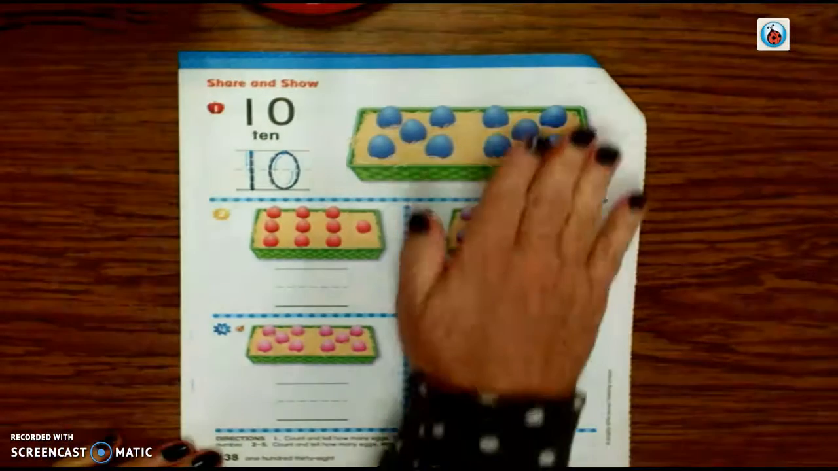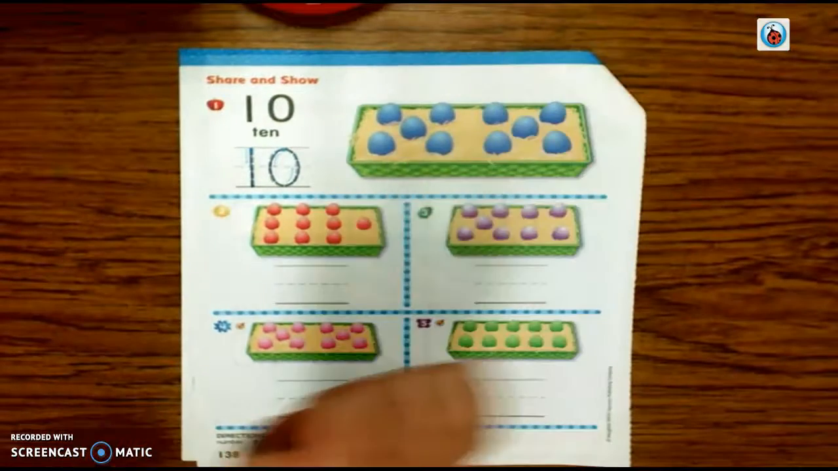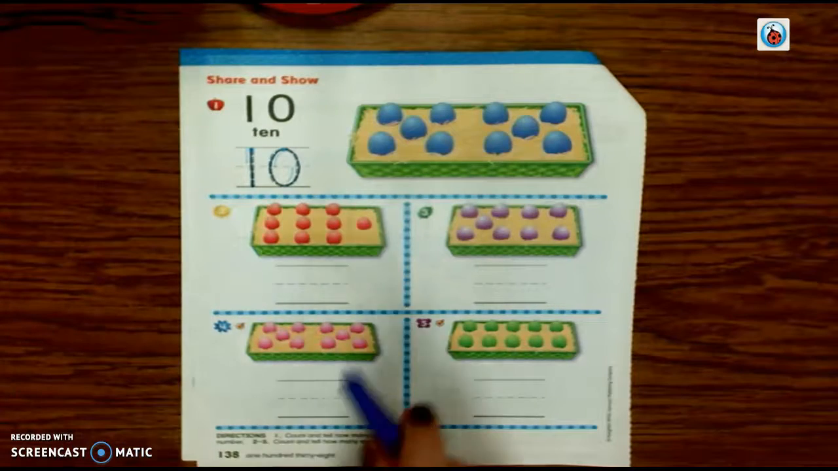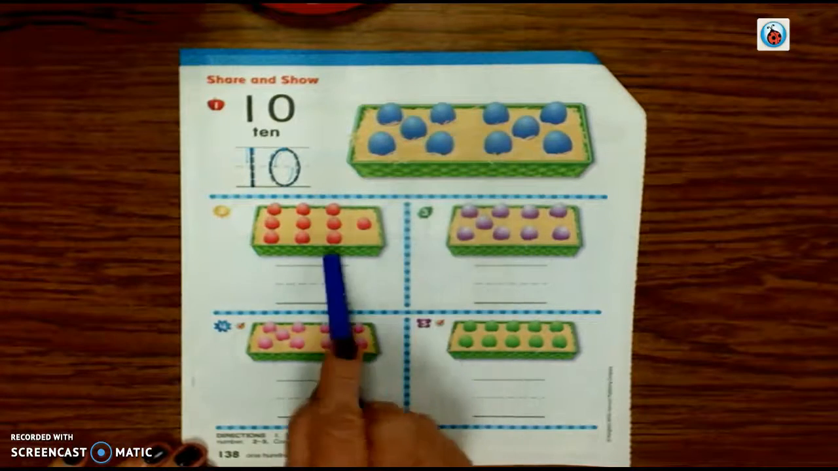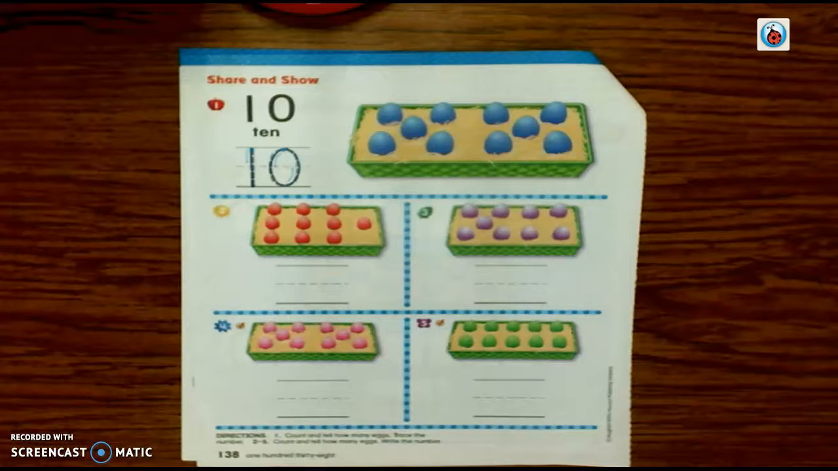All right, now boys and girls, for the rest of this, I'm going to have you do it. I will check it when you bring it back in. For each picture, they have a basket with eggs in them. For every single one, you are supposed to count them and write the number. They are not all going to be 10. So don't just go down there and write 10 because that will be wrong. Some of them are 10, some of them are not 10. Some of them are a different number.